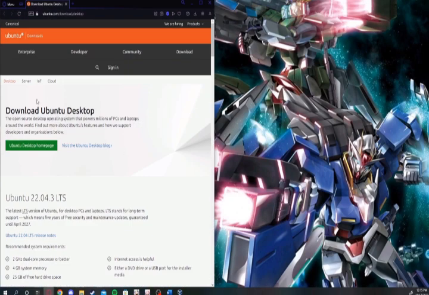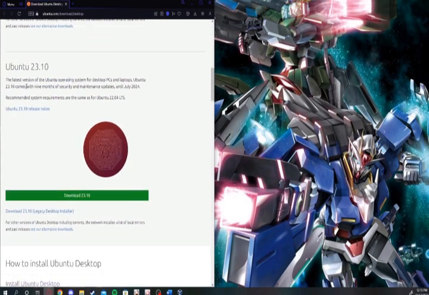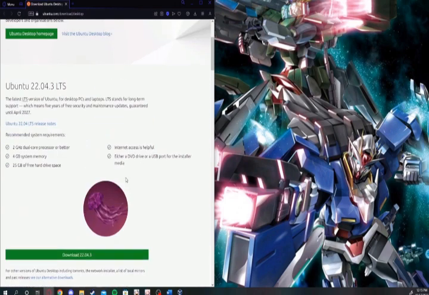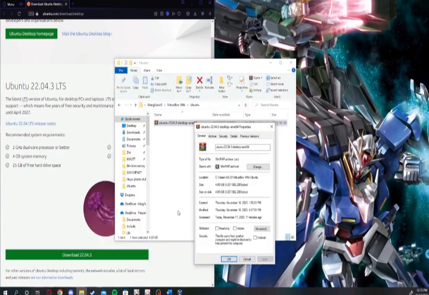Firstly, we will need the ISO file for Ubuntu, which is available for download on the Ubuntu website. I have also included the link for this in the description below. There will be two versions for selections. As for this tutorial, we will be using the Ubuntu 22.04.3 long-term support version. The file downloaded will be in an ISO format, as you can see here.